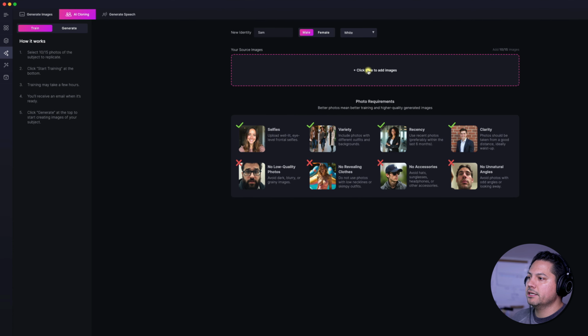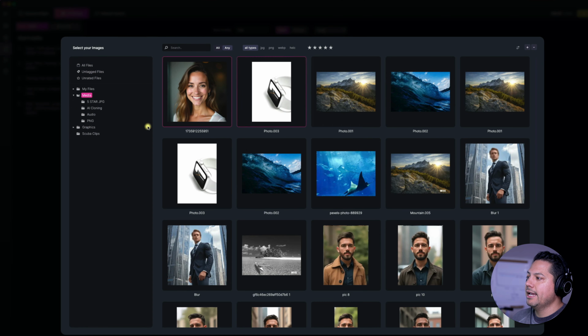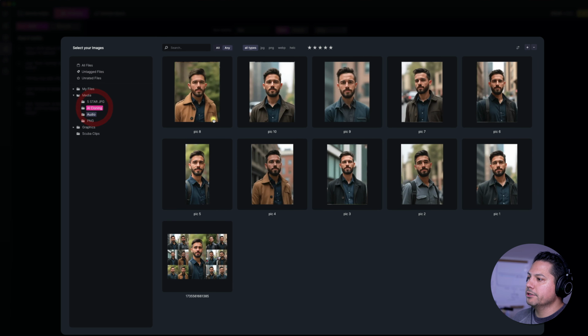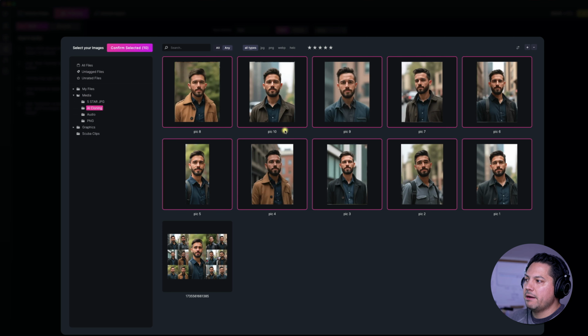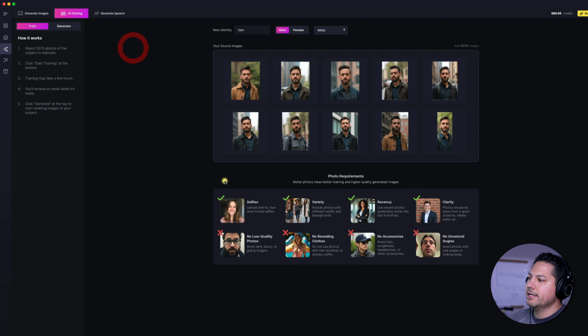All right. So I'm going to click here to add images, and you can navigate to any of your synced media inside of MediaPlace. So I'm going to go to my AI cloning folder, and I've got these images of Sam. So I'm going to go ahead and select all these guys here. Or I could also hold shift and select there if I need to. So I've got my 10 photos, and up at the top left, you'll see confirm selected. So I'm going to select that pink guy right there. And now my images have been loaded.